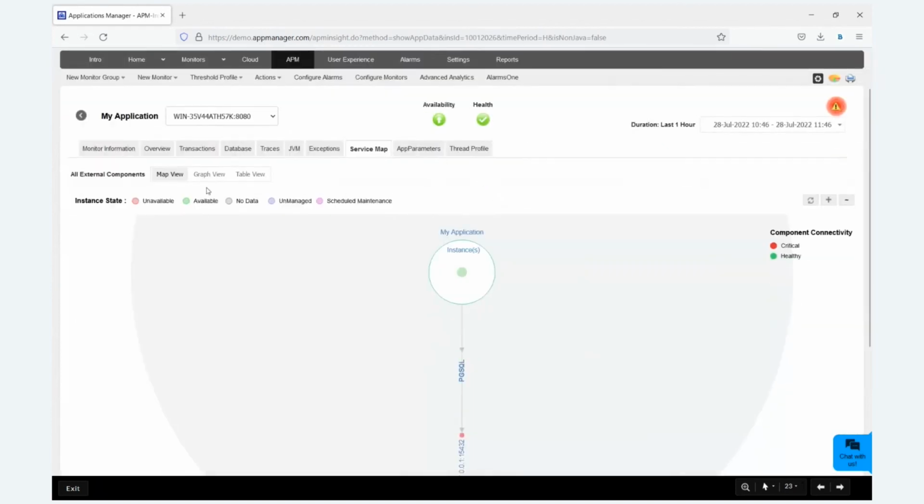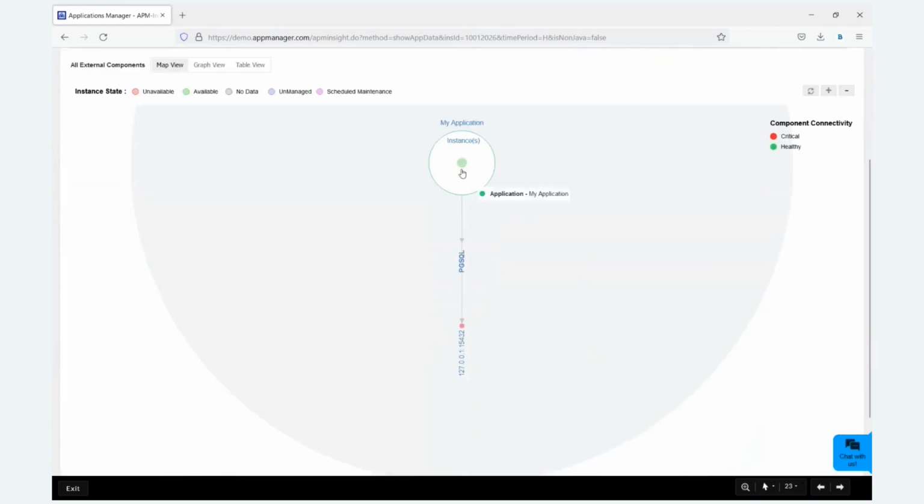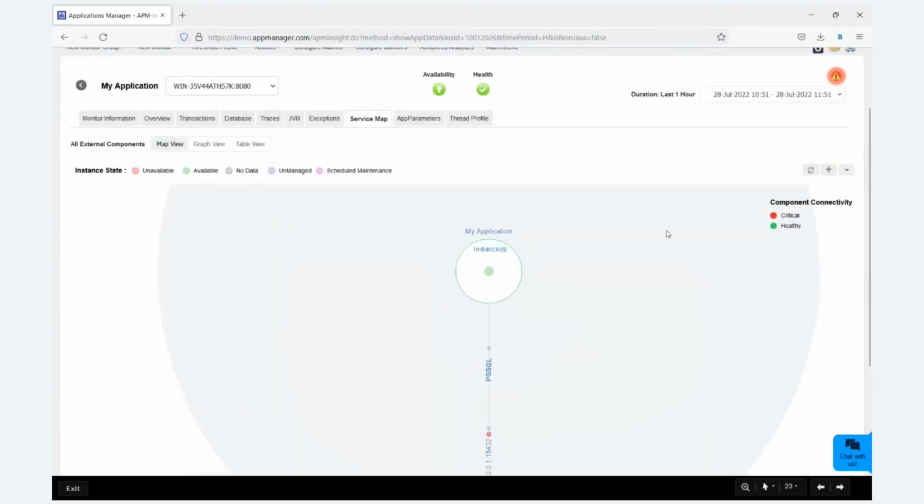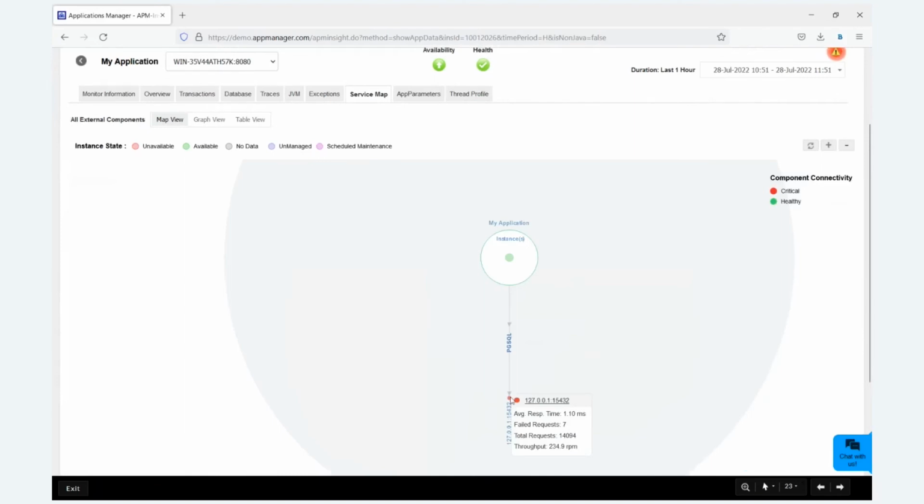So this is a service map. This is a map view. Here you can clearly see there's an application which is connected to a database, which is in the same IP. It is shown in red, which means there are some failed requests happening in this particular database. If I just hover my mouse here, I can see what the response time is. Out of these many total requests, 7 failed requests, and this is the throughput.